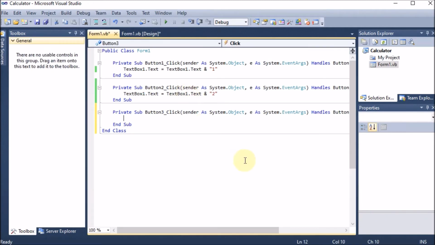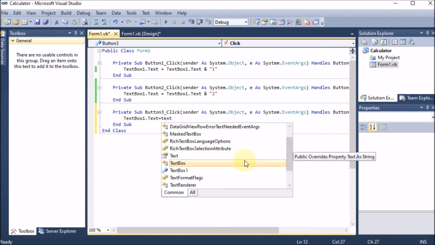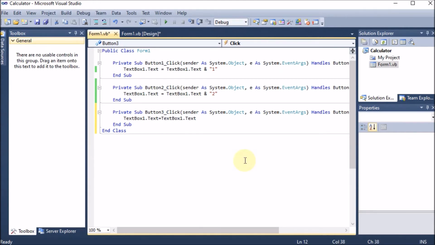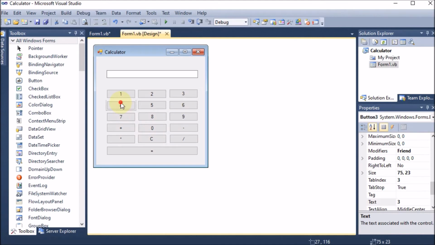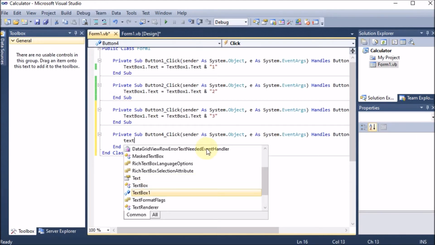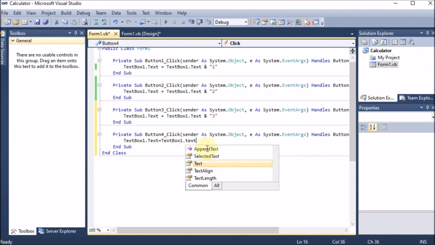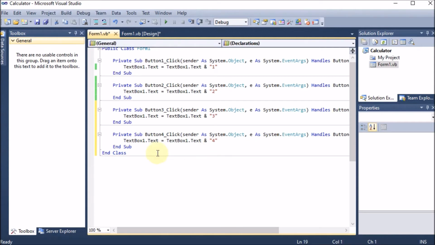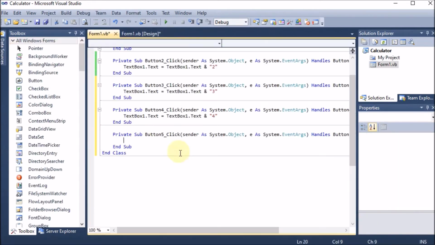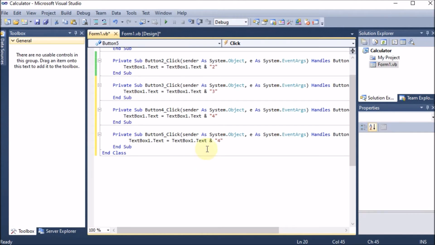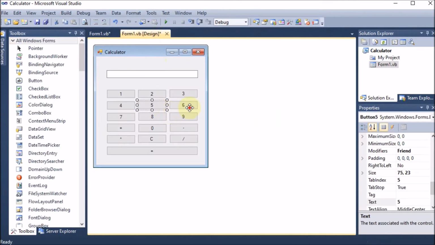3. That means if I press 3, in the text box 1 dot text will be equal to the previous value, whatever it is. So text box 1 dot text concatenated with the 3. This is where the 3 coding is done. Now for button 4, text box 1 dot text equals text box 1 dot text, this is the previous value, concatenated with the new value which is 4. We can do one thing, we can copy this. Afterward we can go to the coding of 5. Here on the 5 we can paste the coding and write 5. Now go to the coding of 6.